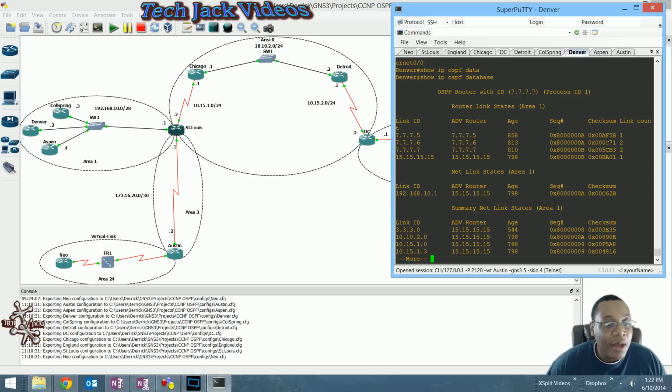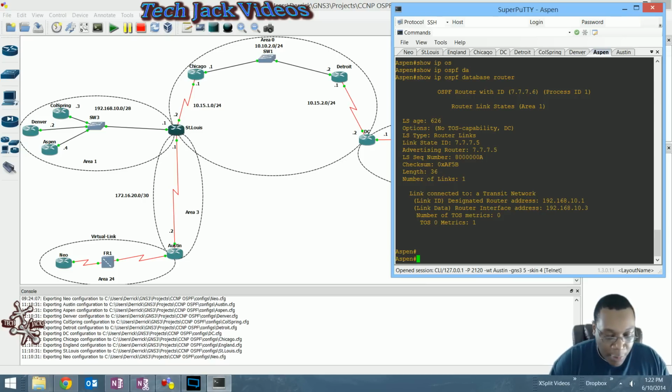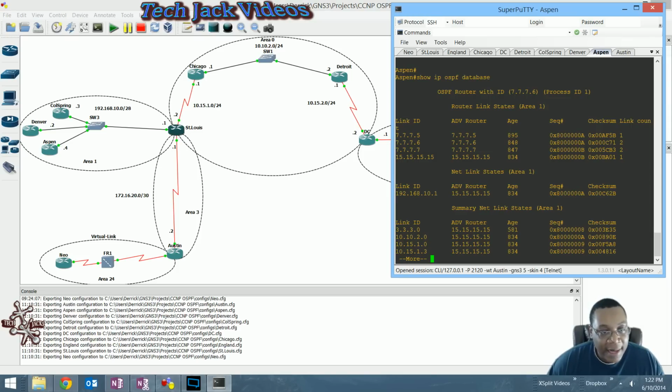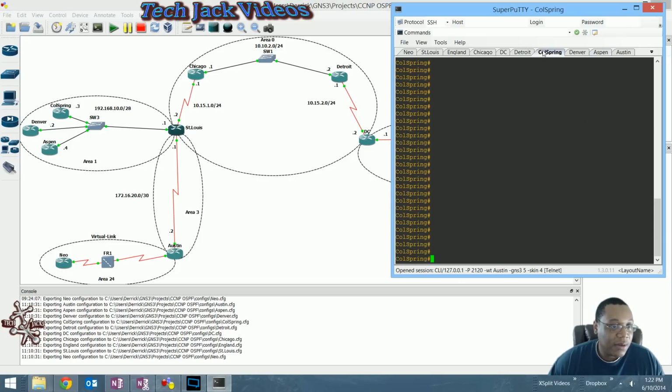We can go ahead and look at some more detailed information, but let's hop on Aspen really quick. We could do this as well, and we're going to see that our net link state is again going to be our designated router ID and our router ID and our IP interface of that designated router. So we're going to get that from all of these particular routers in this area.